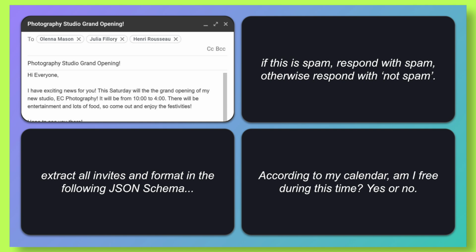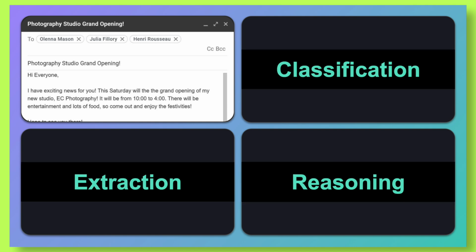That same model, you can ask whether or not an email is spam or not spam. You can ask it to extract all the invites and all the guests in an email. Or you can ask it with the same base information, am I actually free during any of these times? Go check my calendar. And so we found that large language models are incredibly robust at classification, extraction, and reasoning.